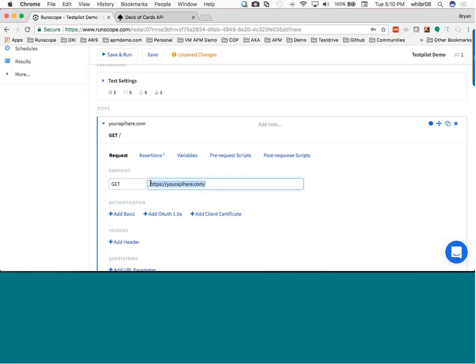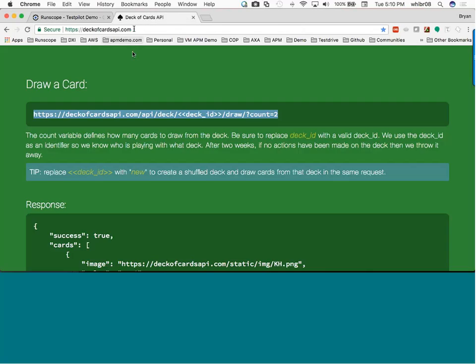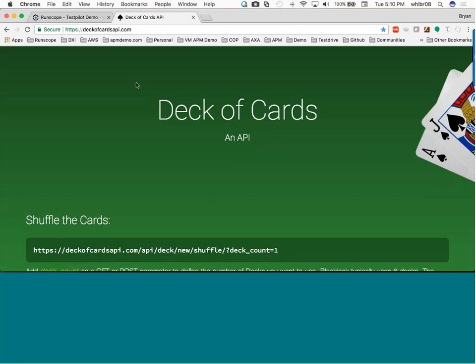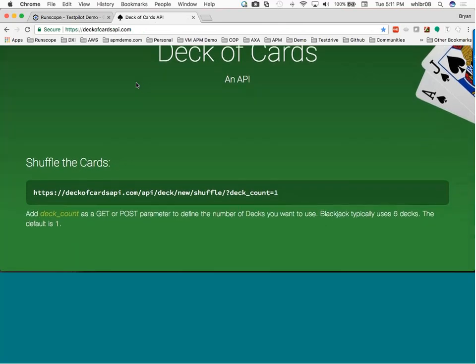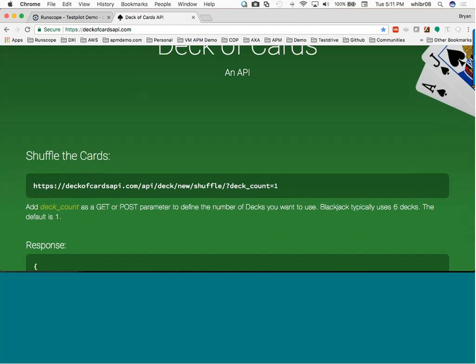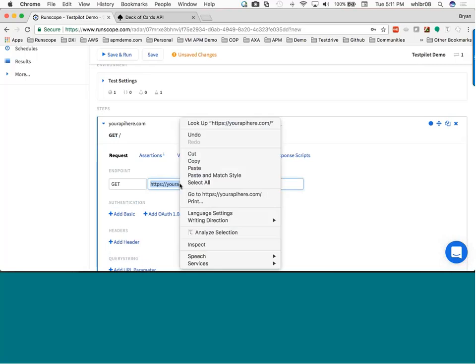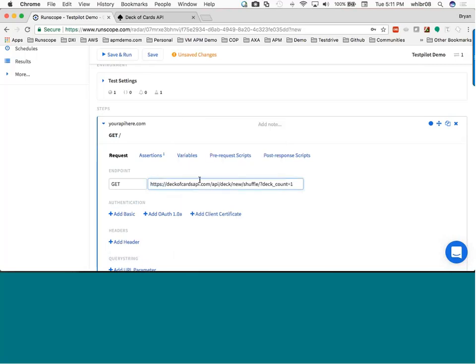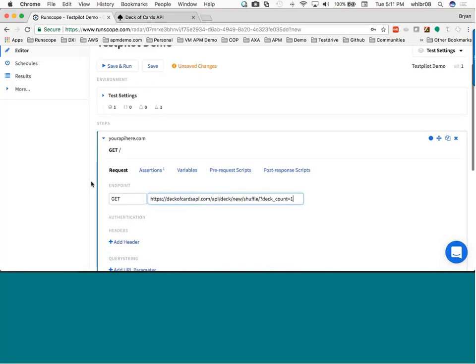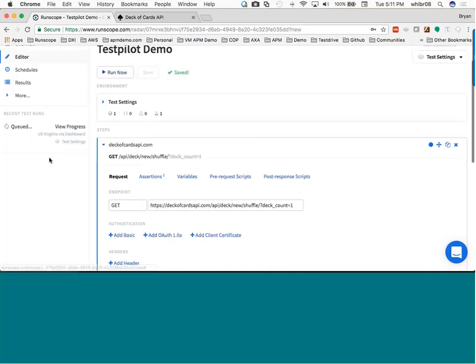Then it simply asks you, what is the URL of your API? There's a publicly available API interface that's kind of fun to play with. It's called Deck of Cards, and you can simply go to deckofcardsapi.com if you want to try this after. It has some simple APIs that you can call to validate the solution. The first one is we're going to get a deck of cards and shuffle the deck. I'm going to take that URL, paste it in here, and save and run.